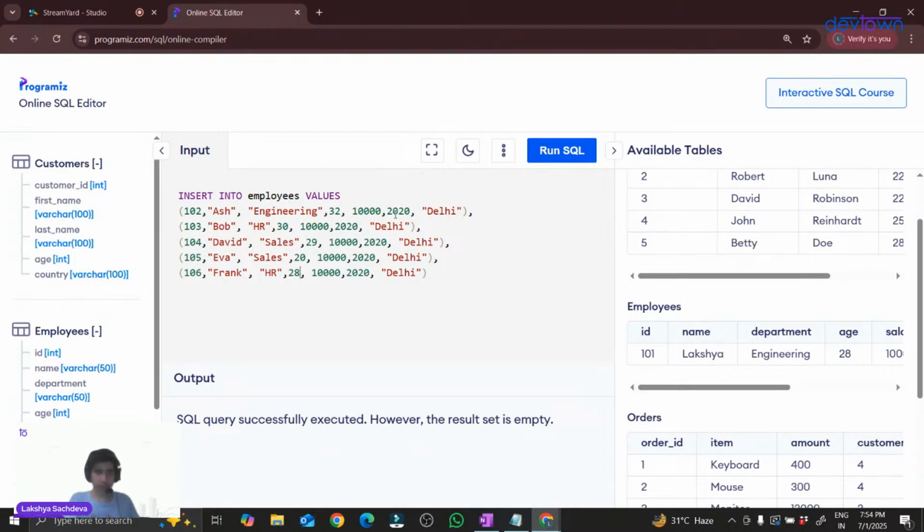Then I have to give the salary. Okay, so let's say the salary is, I will give, let's say, 70,000. Let's say 5,000. Let's say 1 lakh. Let's say 30,000, and let's say 50,000.